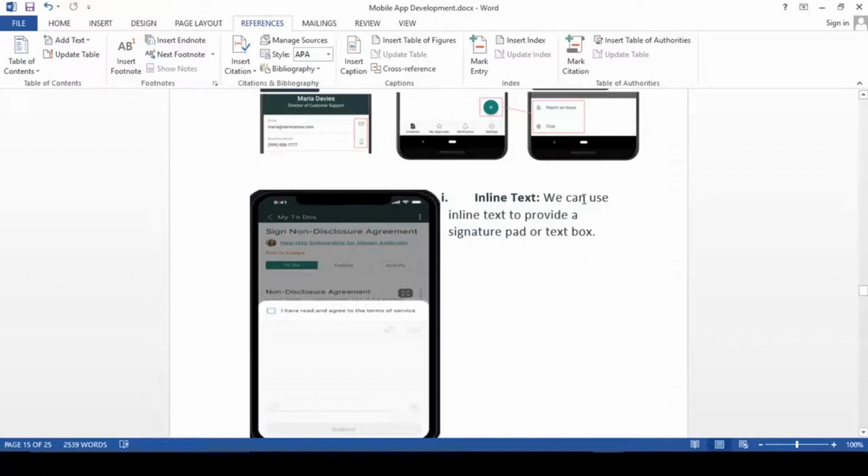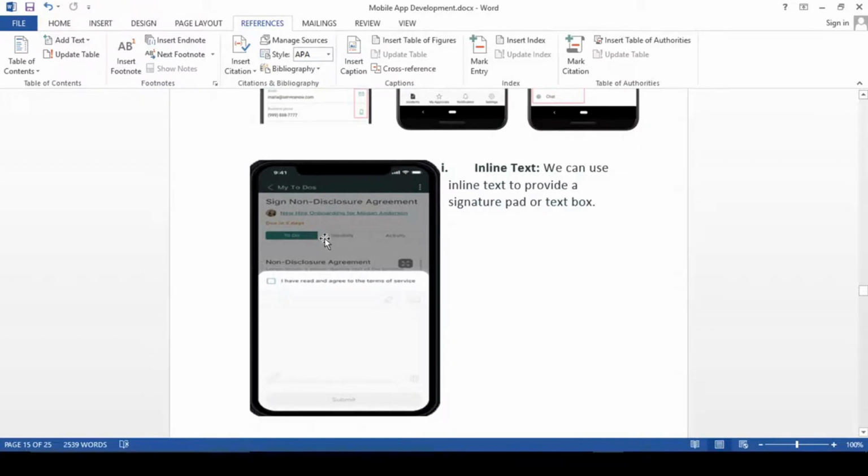Inline text is nothing but we can use inline text to provide a signature pad or text pad. So if you are working on any record and you want to capture a kind of agreement, you have to check a checkbox, and then submit that, and in order to see that particular document, that kind of functionality is also available here.